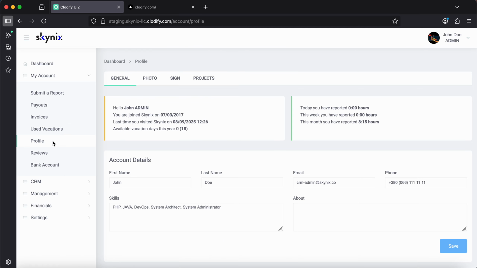So here we can see all information of our profile, of the user, of our user, account details like general, photos, sign, and projects. First, here we can see the general information like our name, user role, when we joined the Skynix system. Also, when we last time logged in our account in Clodify system, and also available vacation days.